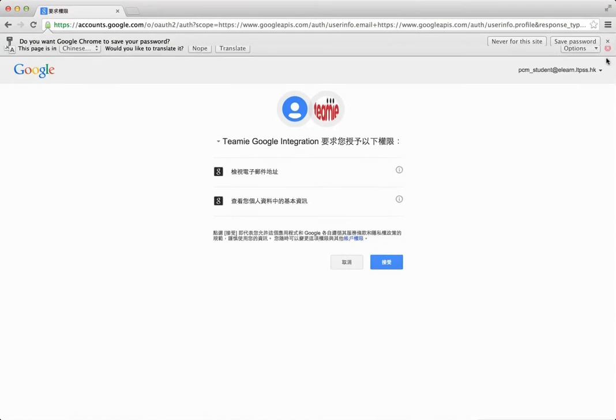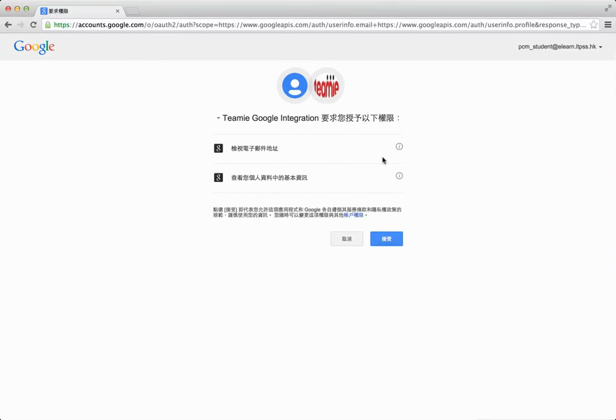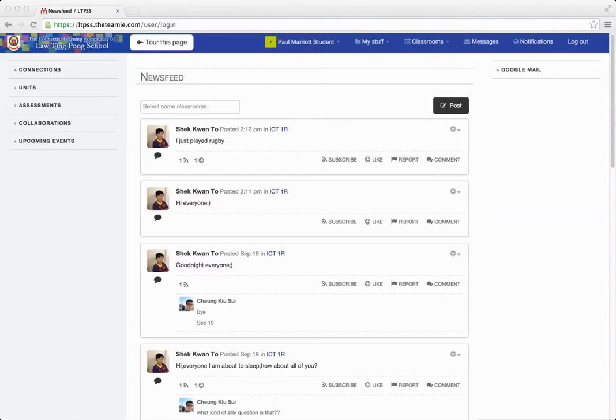There we go. Now, what might happen is it might ask you, well, this is actually in Chinese, but what it might ask you is to link up Teamie and Google together. Yes, you want to do that, so please click the blue button. You only have to do this once, and then you'll never have to do it again. So just click that and just wait. And there we go, we are now in Teamie.